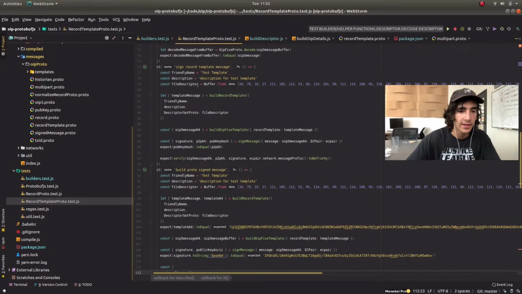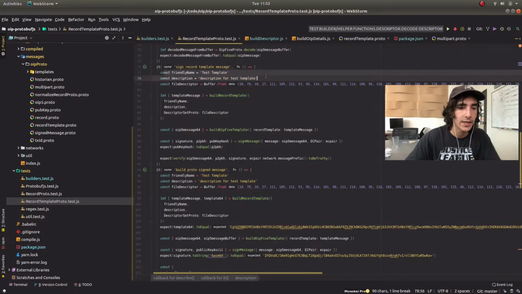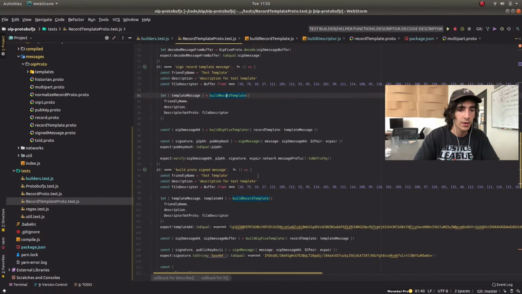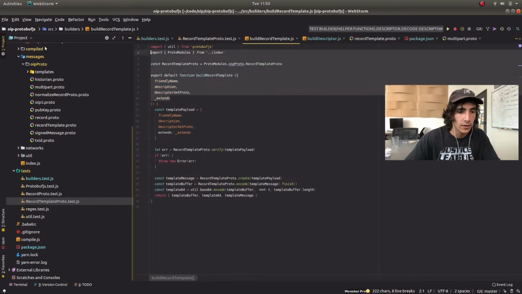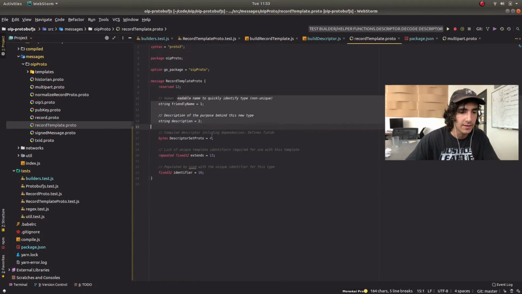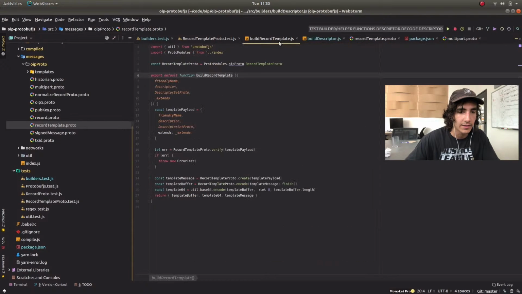Okay. So let's say I built the file descriptor. Now I want to build a record template, and all I gotta do is feed it in the friendly name and description, and put that together, and boom, it will. Let's see what it returns. It returns a template message, a base64, a buffer version of the base64, and the Protobuf message itself. You can check here for what parameters it takes. So, build record template, remember that record template takes in these. See that it extends. You can also add an extends right there. Boom, creates a record template.